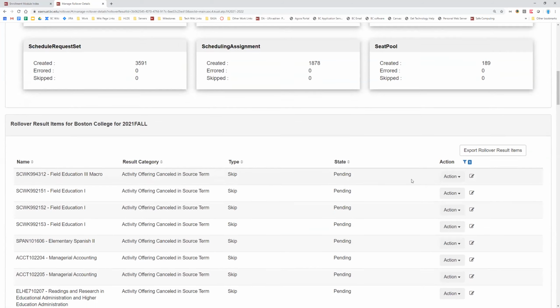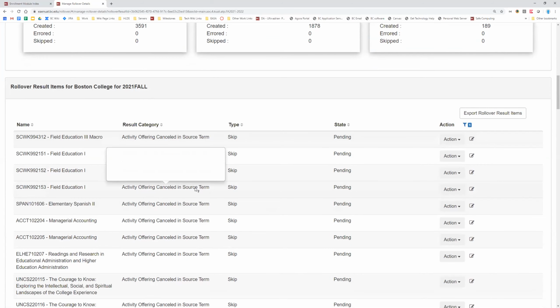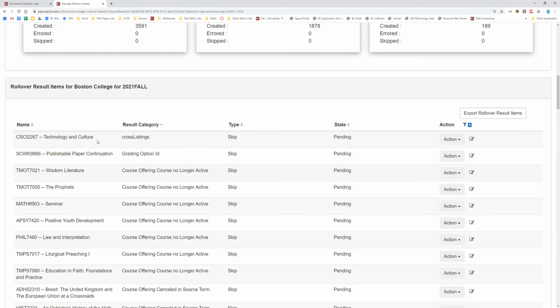As we look at the results down below, we'll notice the reasons why a number of these items were skipped. We see here that this field education and social work was canceled in the prior term, so it's not going to roll over and be part of this. The cross listing for this course is no longer actually an item. The grading option ID: someone changed how grading options worked, so that one became an invalid option. So it is not doing a pure copy from the previous term.